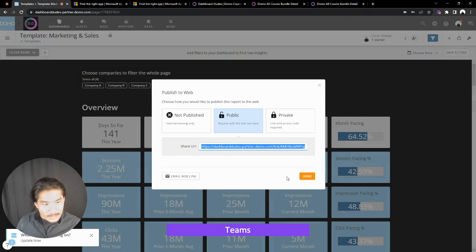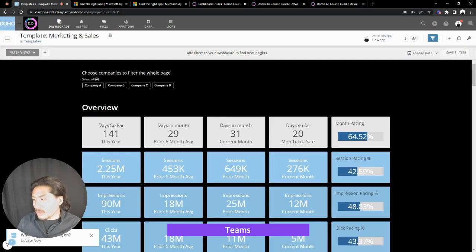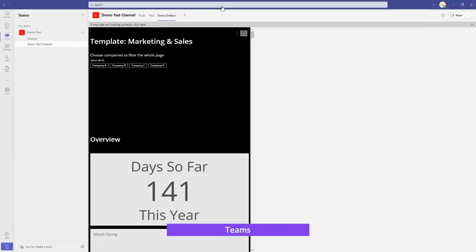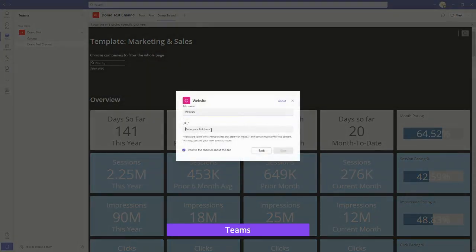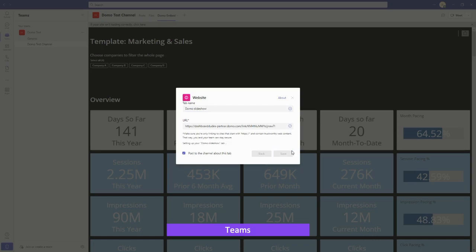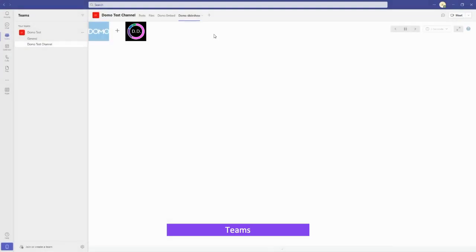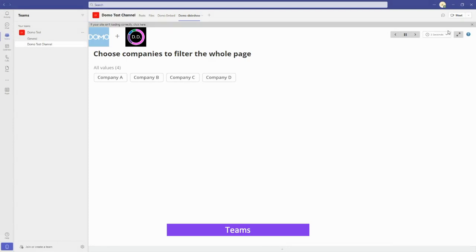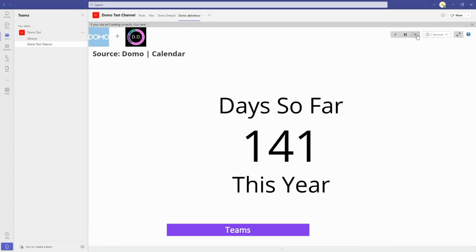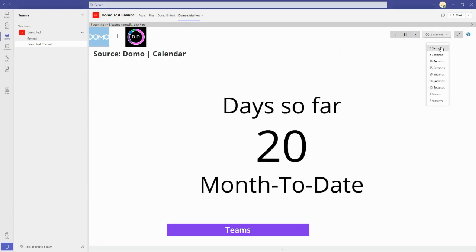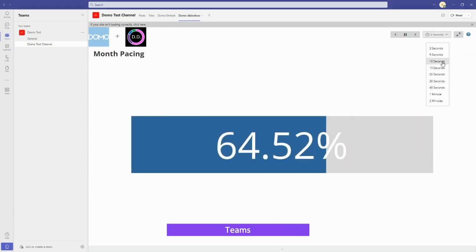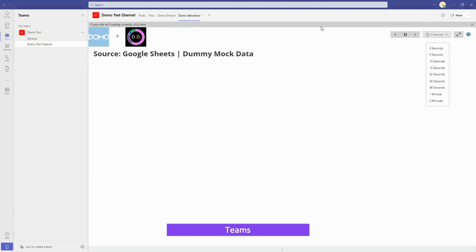Now I can take the same link, say done, go to Teams, do another one, website, and I could put it in here, Domo slideshow. Okay, beautiful. And what will happen here is the slideshow will come in. So now someone can see what's happening, kind of like this. You can click it, you can move it, and you can say, I want it to be every 10 seconds, whatever you want. And this is also just running on channels.